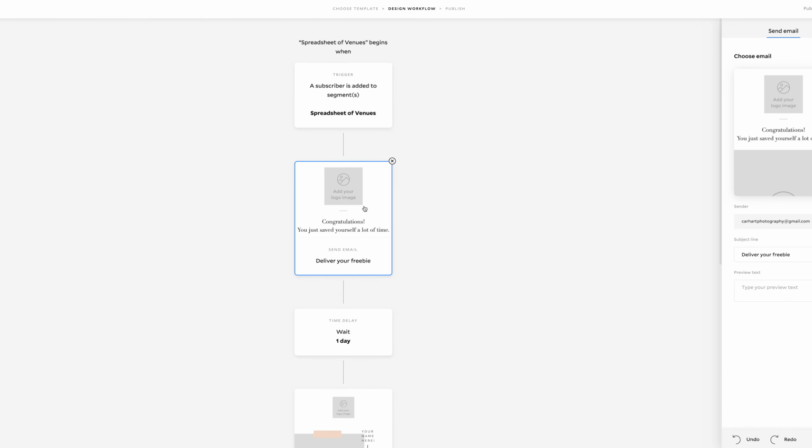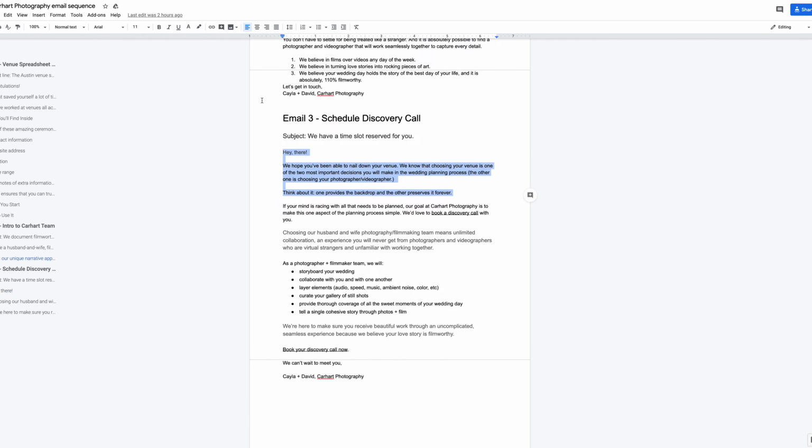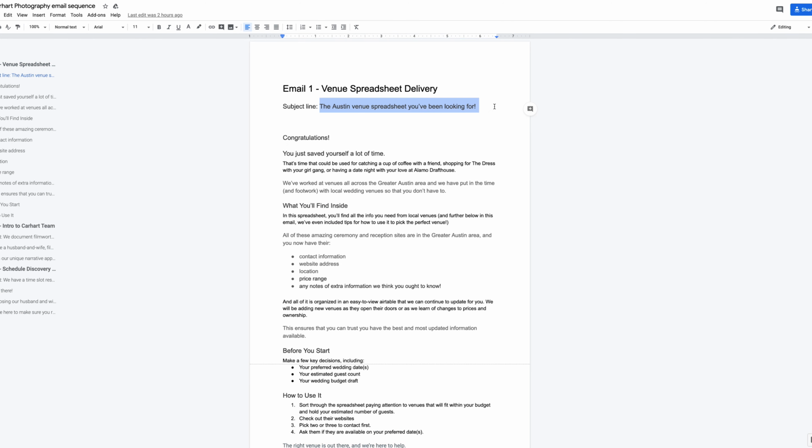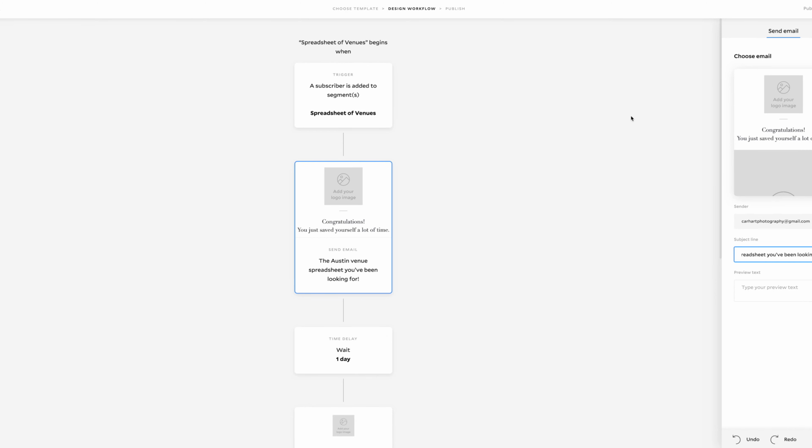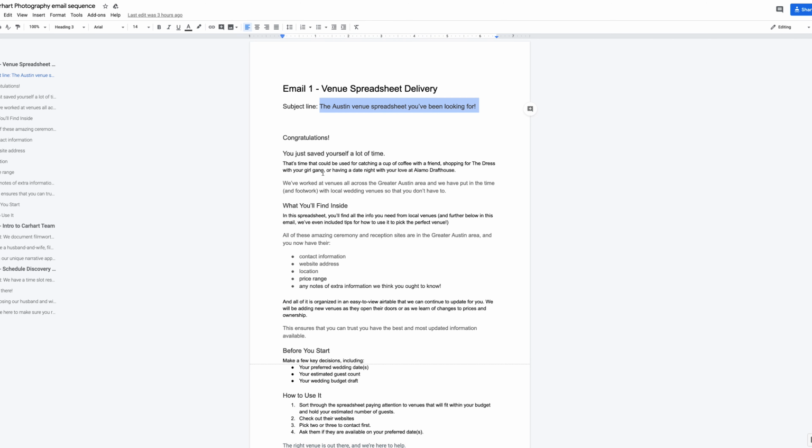One thing that I do want to point out is right here, this is what your subject line is. So going back over here, we had our subject line as the Austin venue spreadsheet you've been looking for. So we want to make that the subject line. And the preview text is very important because the preview text is what somebody sees inside their email before they click on it. So it either entices them to click on it or it's going to make them throw it into their trash can. And so the subject and the preview text are very important.